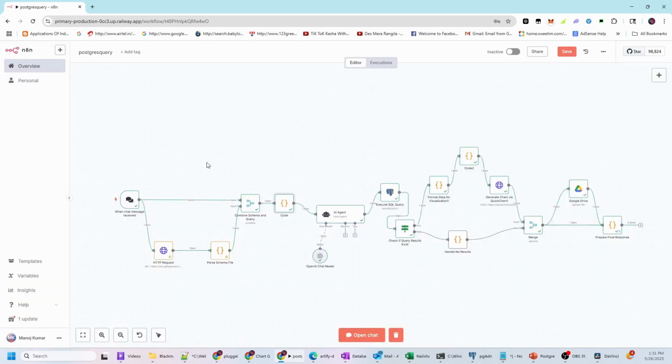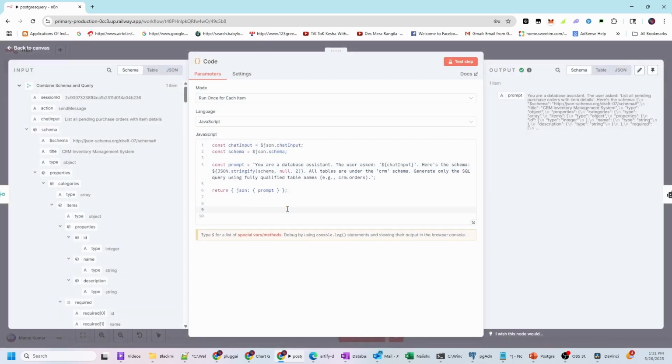Okay, then there is a code node. That's where the magic starts. The code node takes two pieces of information, the question you want to ask and the database schema. The code node then creates a prompt for the AI agent. It tells it, hey, here is the user question and here is the schema. Please write a SQL query for me. It even specifies the use of fully qualified table names like crm.orders. That helps avoid confusion. If you have multiple schemas or tables with similar names, you are trying to specify the schema name. That way there is no confusion and there is absolute clarity.